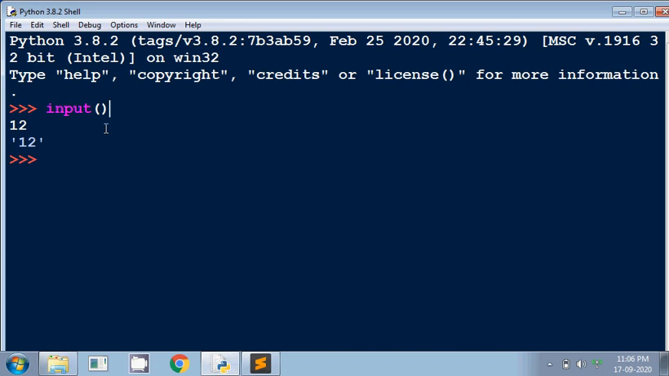So let's store this value in a variable, let's say a. So a assigned input function, and then it is asking me to input a value. Let's say 50. If I try to print the value of a, then it will give me 50.